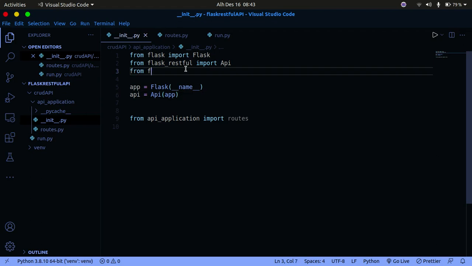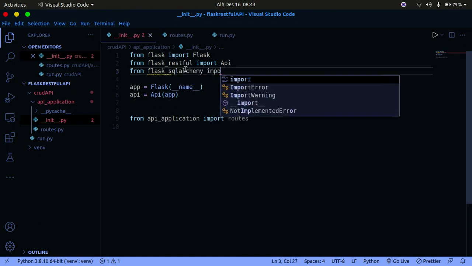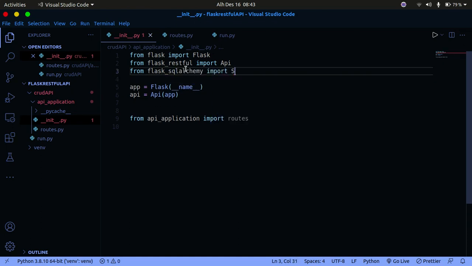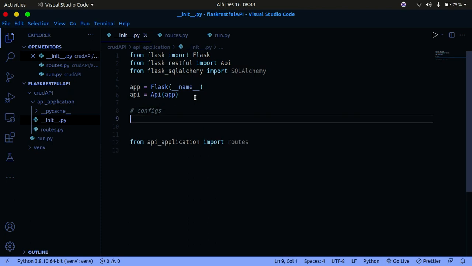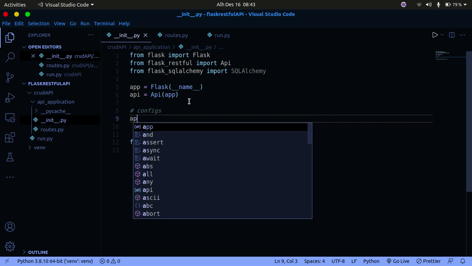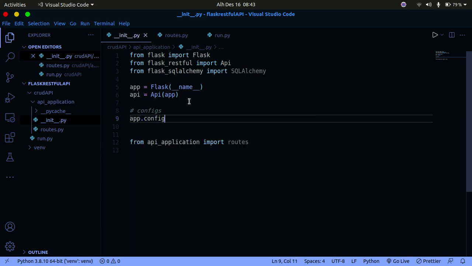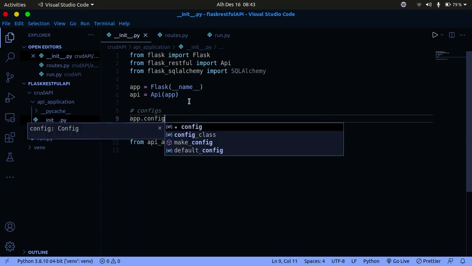So I'm going to do from flask_sqlalchemy, we're going to import SQLAlchemy, just like that. So from flask_sqlalchemy, you're going to import SQLAlchemy, and then you're going to set up our database configuration. I'm just going to leave a comment here, config. So in here, I'm just going to put my app config. I'm going to say app.config, and I'm going to set a configuration value here.